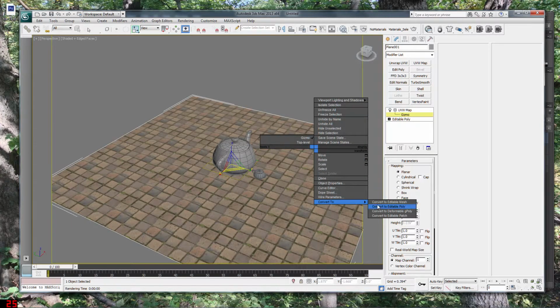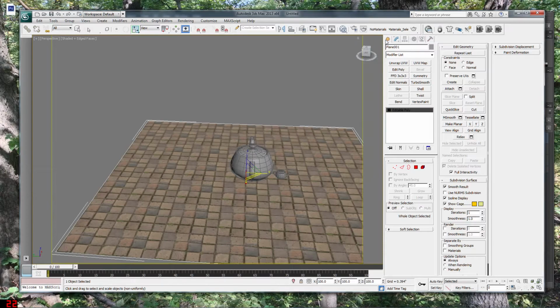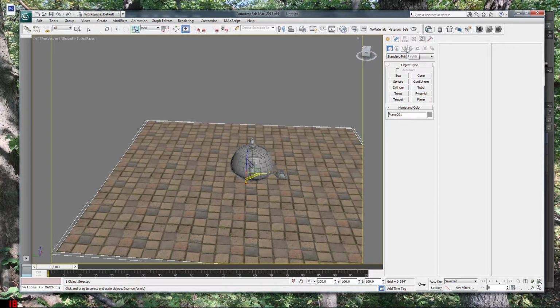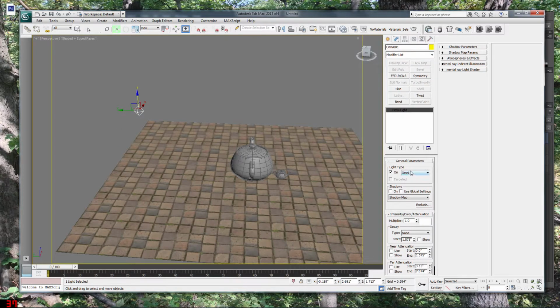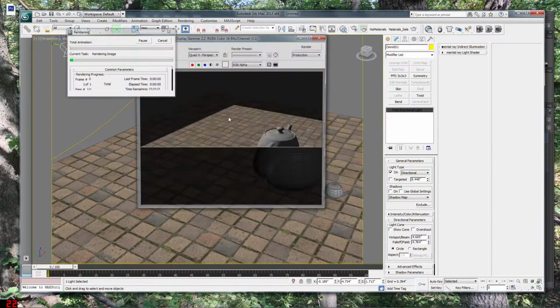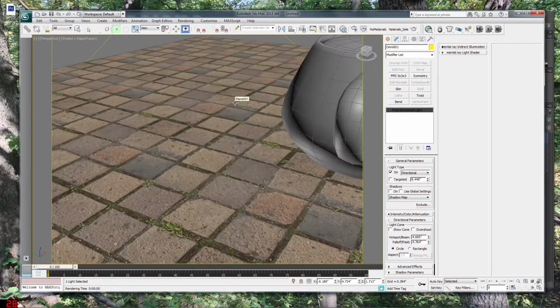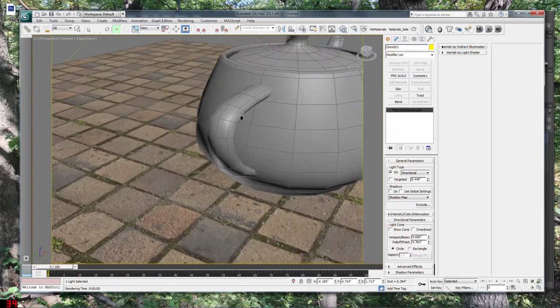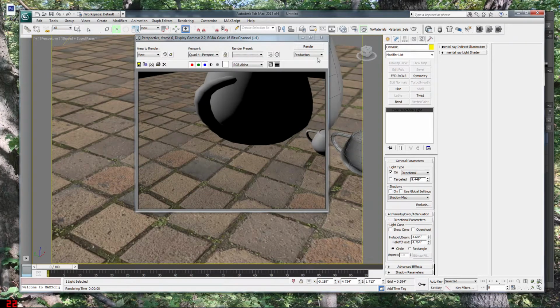Now, what you can do, first off, let's make a light. So if you go to lights, this will be on photometric. Just drop this down and go to standard. If you go to here in the modifier, we can say directional for now. We'll put it right there. See what this looks like. Now the texture by itself, there's no bump map or anything on it.